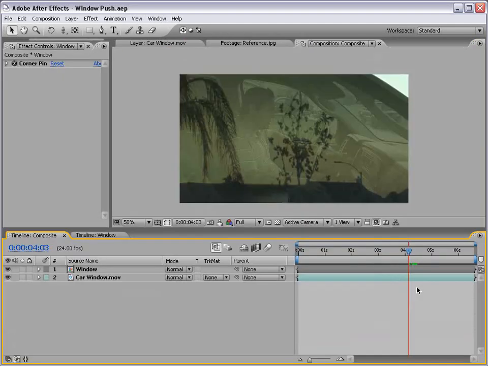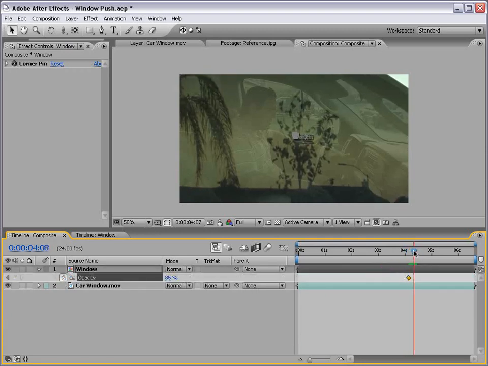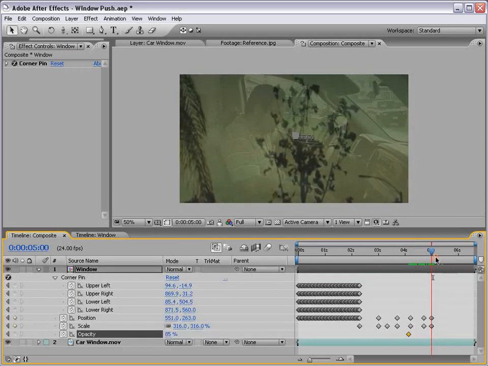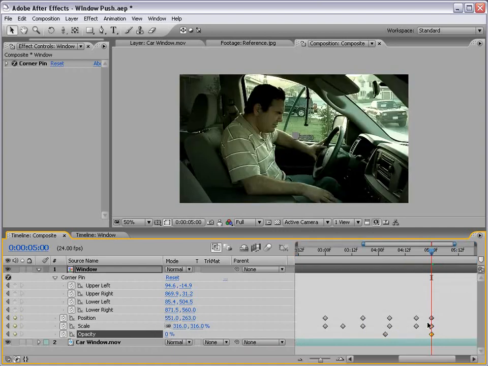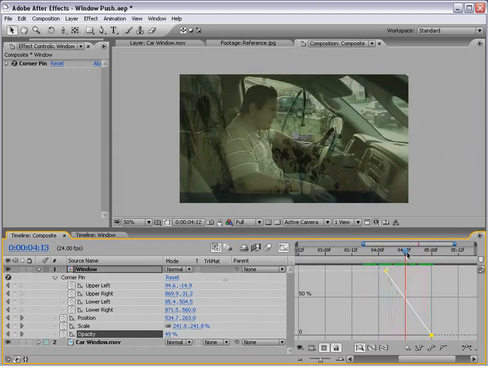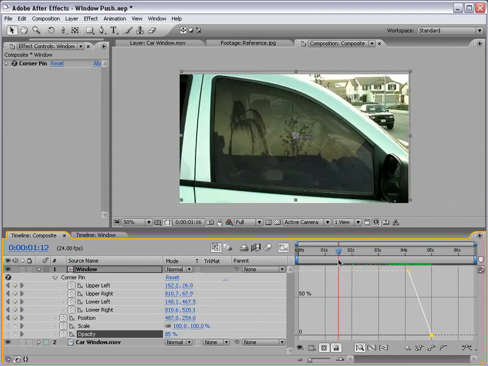So now what we can do is start our animation process. So I'm going to hit T, bring up the opacity, set the stopwatch for 85. I'm going to move forward a little bit, and then, let's see, turn the opacity down to 0 right at the last animation keyframe, so that basically it fades out.